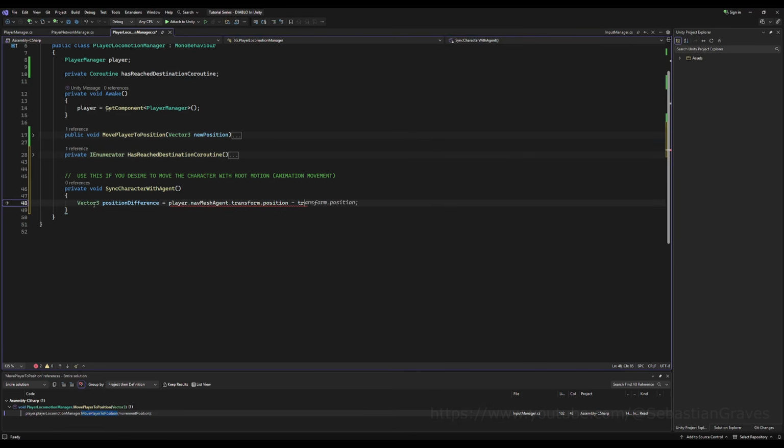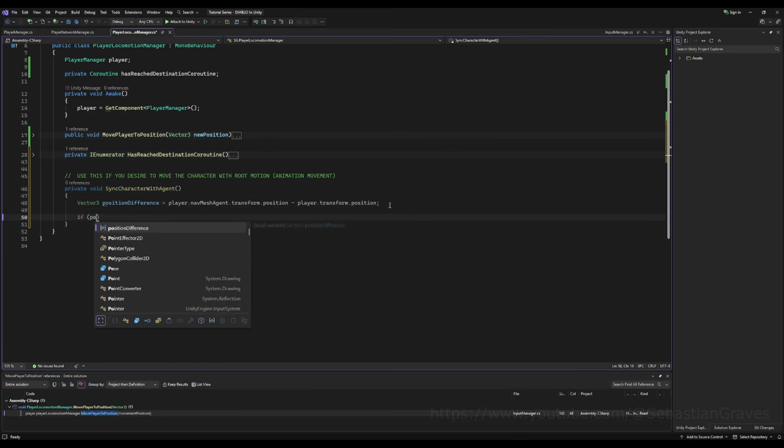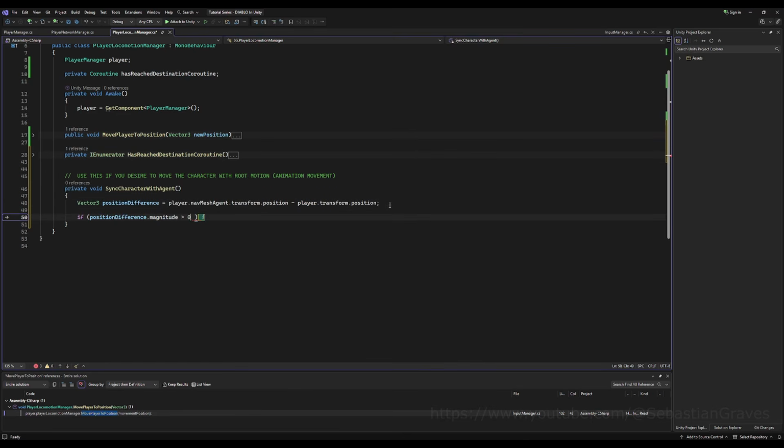So first, let's get a position difference here. I'm going to say this is going to be the navmesh agent's transform.position minus our transform.position. You could say transform.position or player.transform.position. It's the same thing as long as you have them on the same game object. I'm just going to say player because I think that reads nicer.